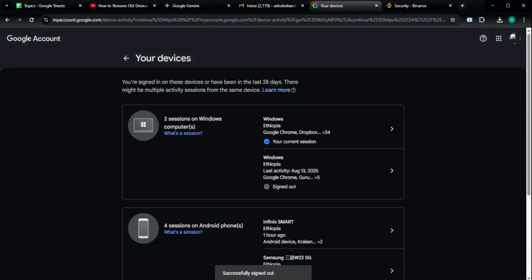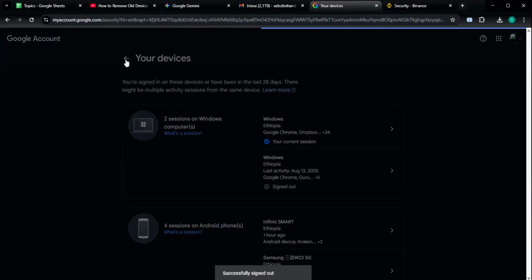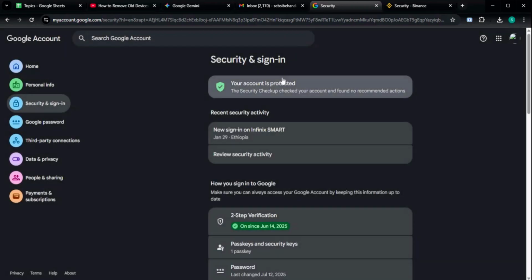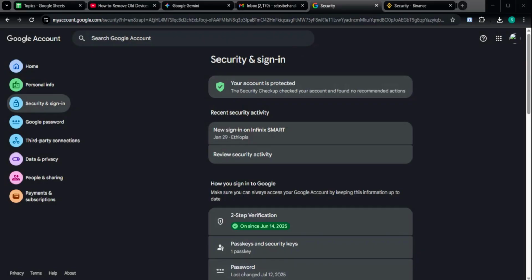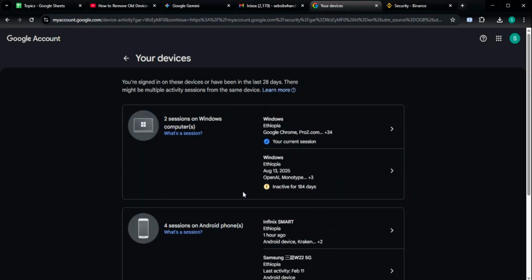Pro tip: if you see a device you definitely didn't authorize, click Don't Recognize this device to start a security lockdown. Your account is now officially leaner and safer. Do this every 6 months to keep your data private.